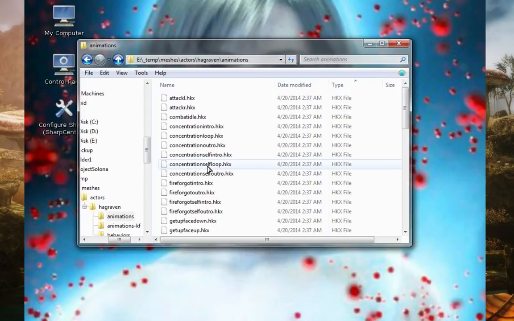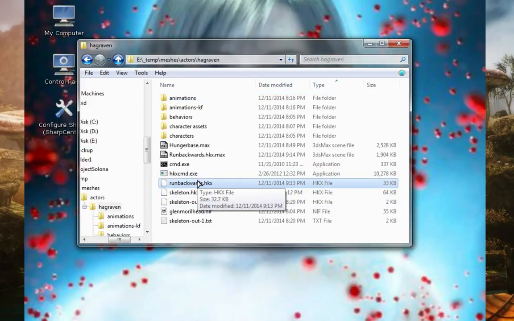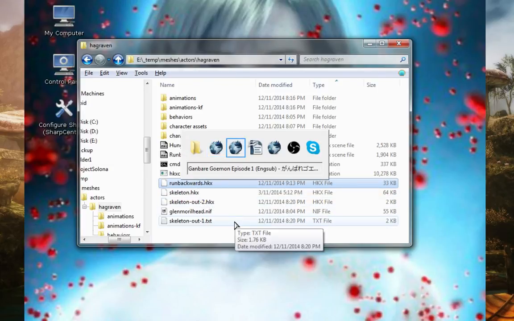Hi lag, how you doing? And there's my run backwards.hkx. It will work in game, and, well yeah, that's it. That's how you export it.